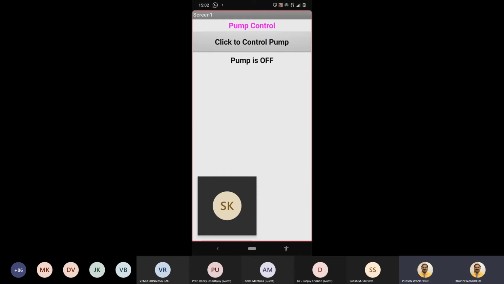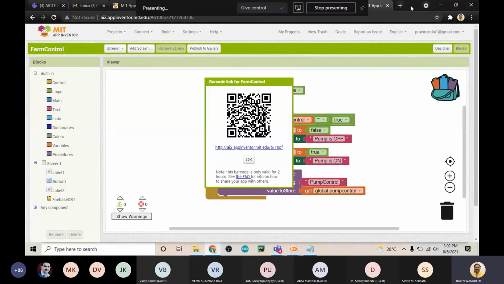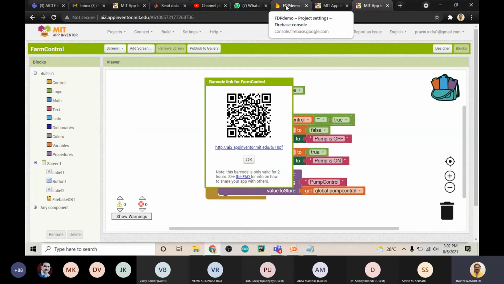Okay, I will go to my database again. I'll check whether it is changing the data or not. So I will stop this sharing. I will share my laptop screen again. I will go to my Firebase database here. So I will go to Firebase. I will go to my real-time database.